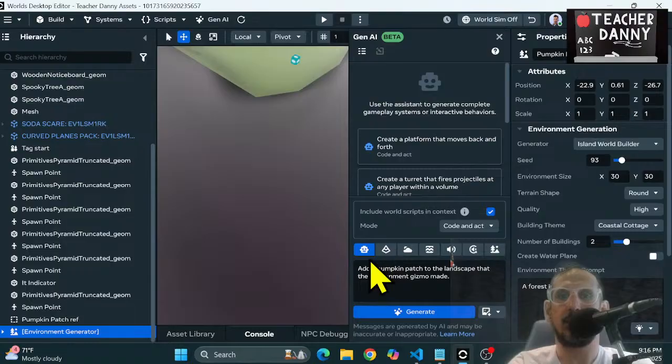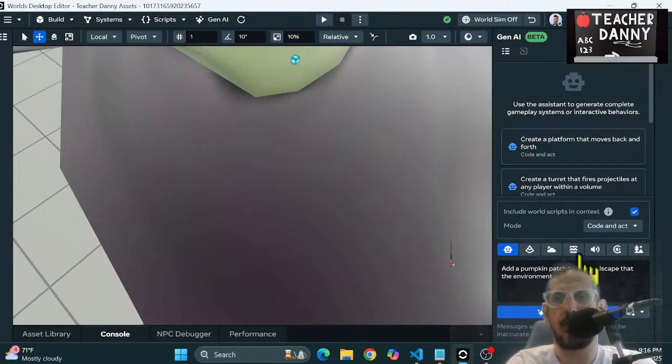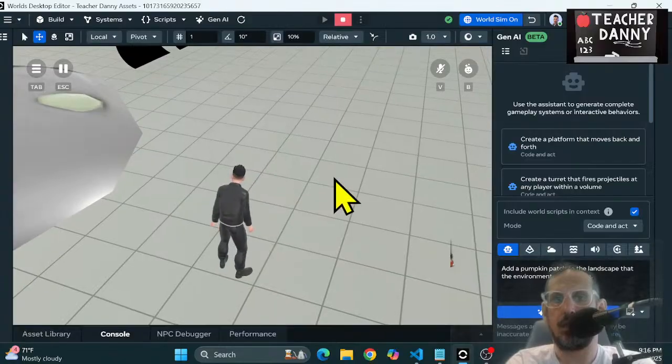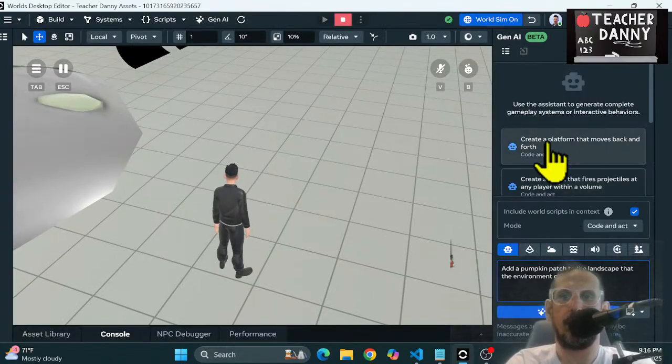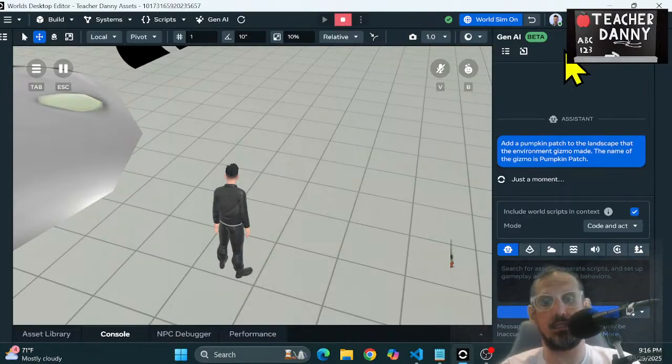Okay, so we're on the AI assistant. Oh, so convenient. And okay, the name of the gizmo is pumpkin patch. All right, let's see if it can figure it out.